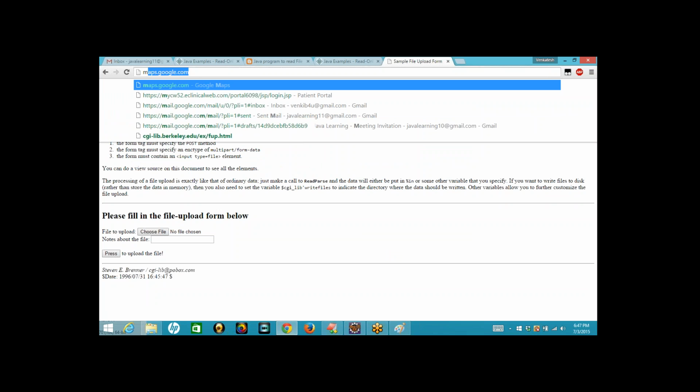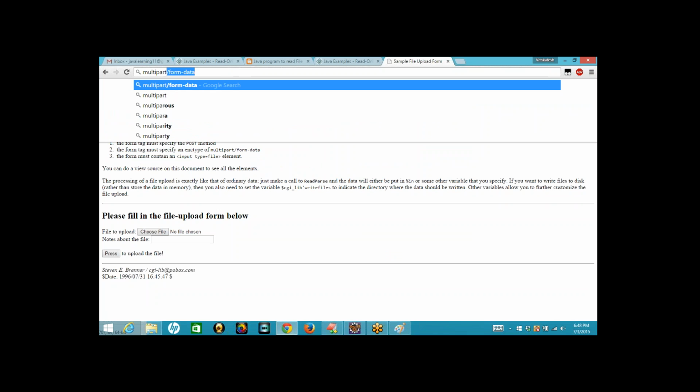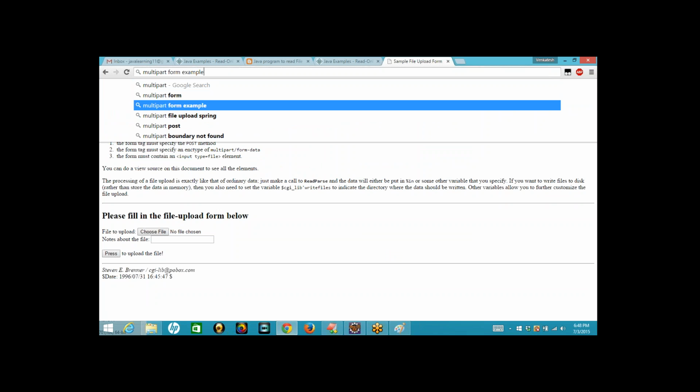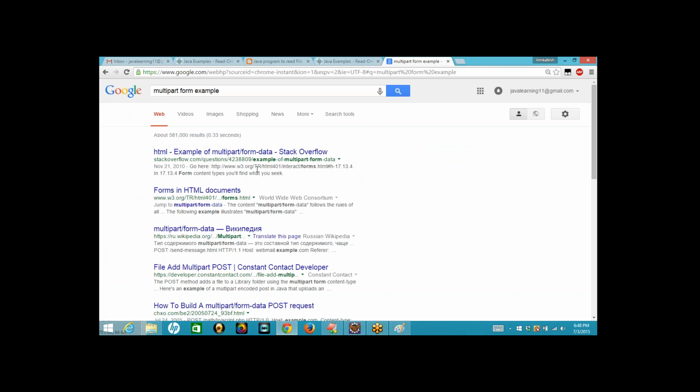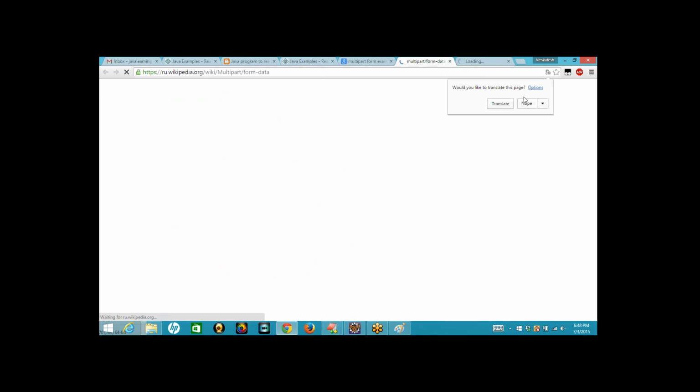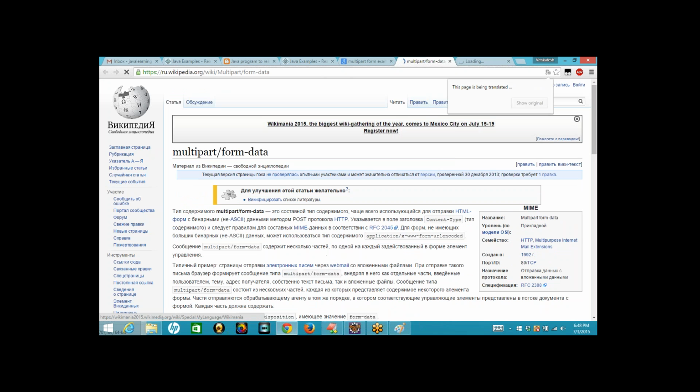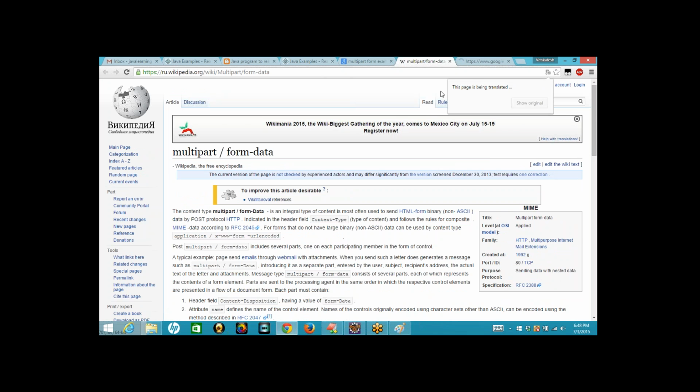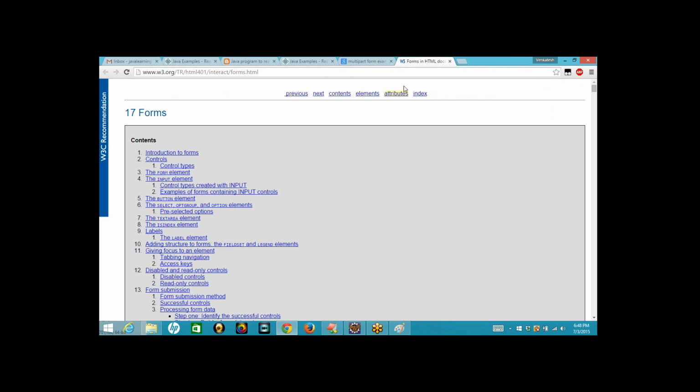Let me see if I can find an example. Multi-part form example. Actually, this is not related to our discussion right now, but I'm just trying to make, as you ask the question, I'm making you understand. Yeah.